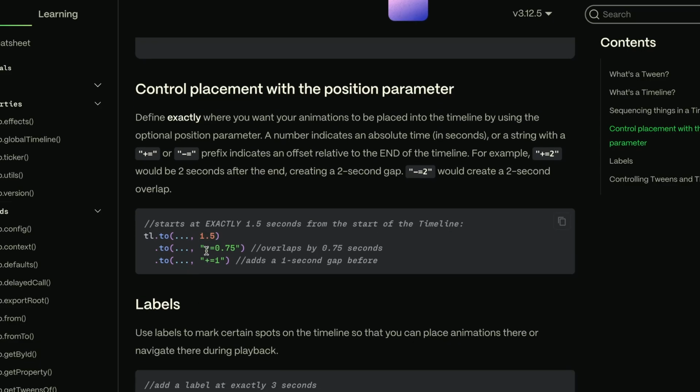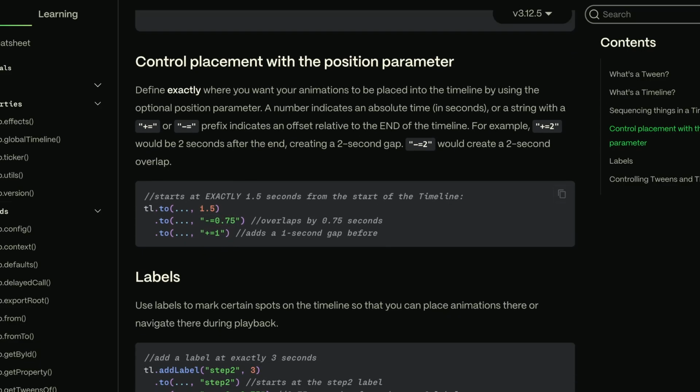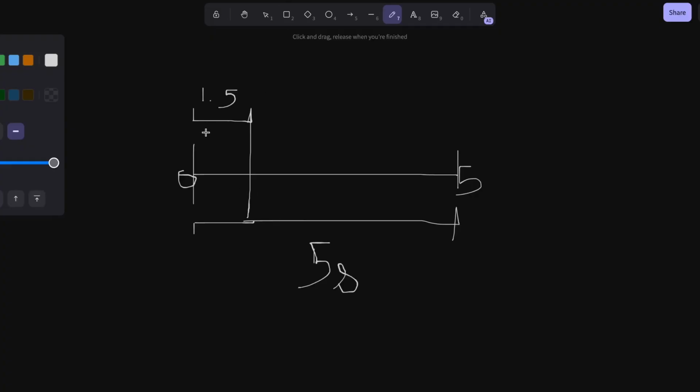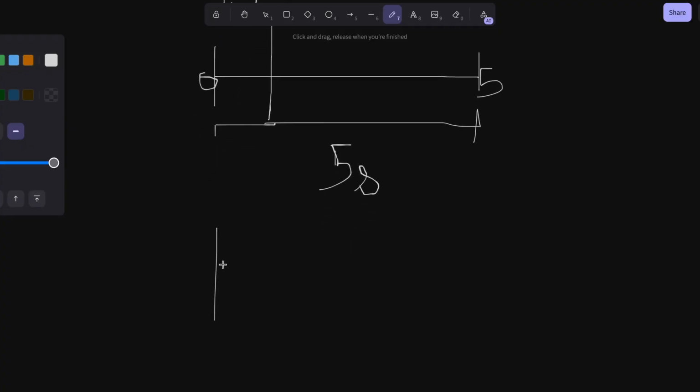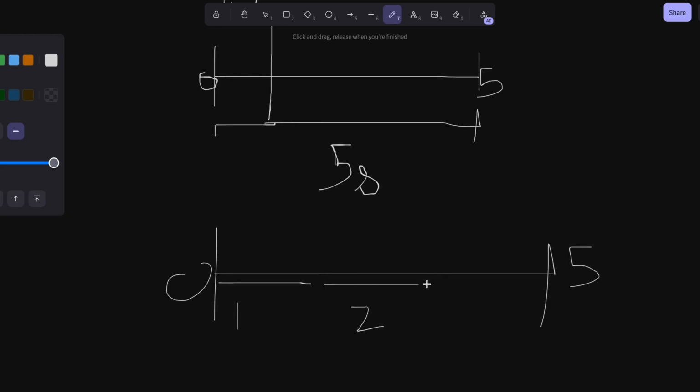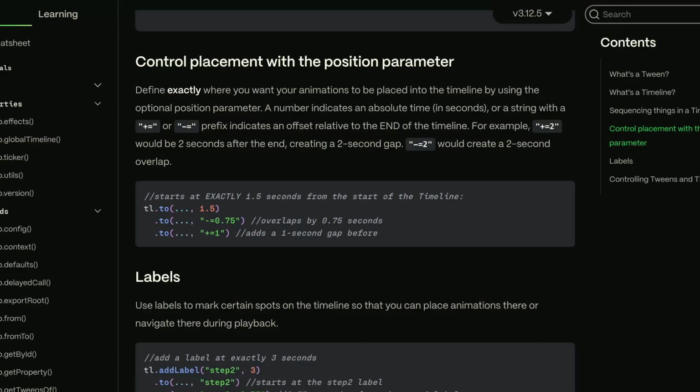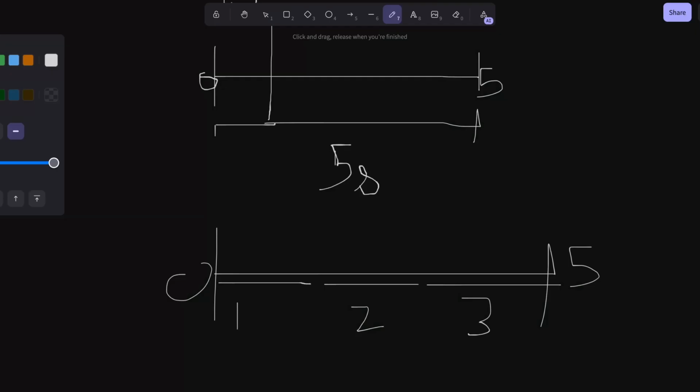And what minus equals 0.75 does is, for example, let's make a new timeline. This was the original timeline where the first animation was here, the second was here, and the third was here. So now what minus equals 0.75 will do is, if I apply it on the second animation, it will go back minus 0.75 and start its animation from there.